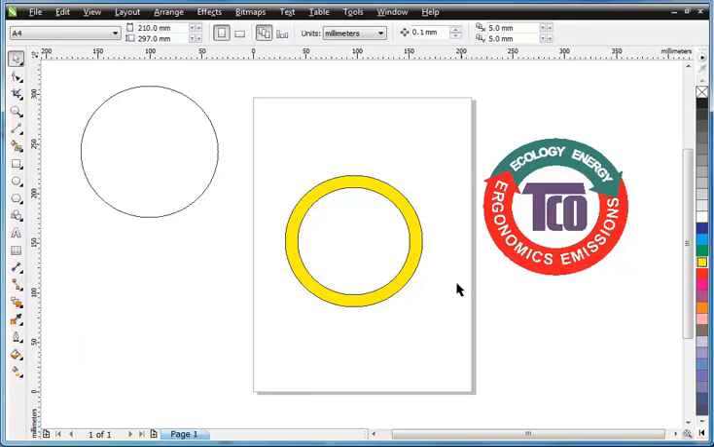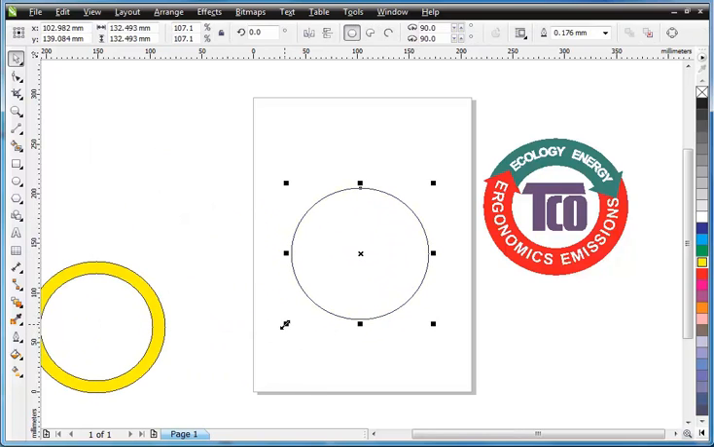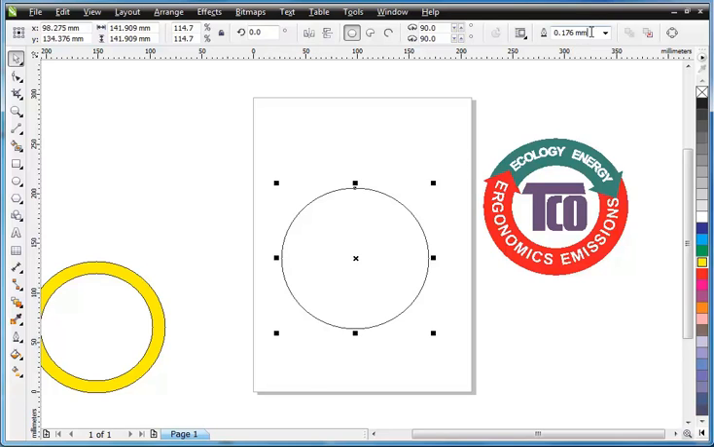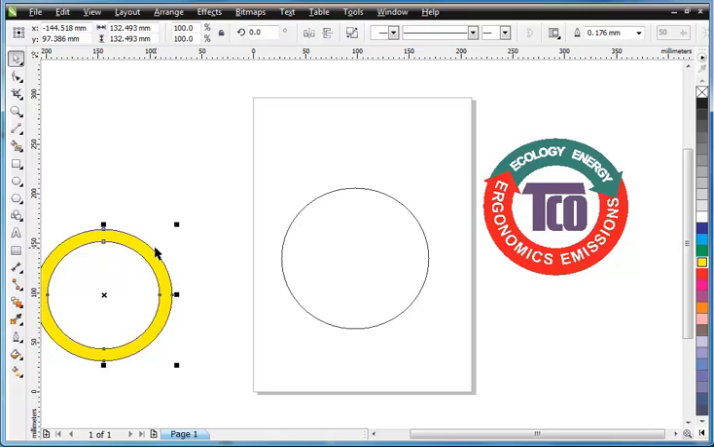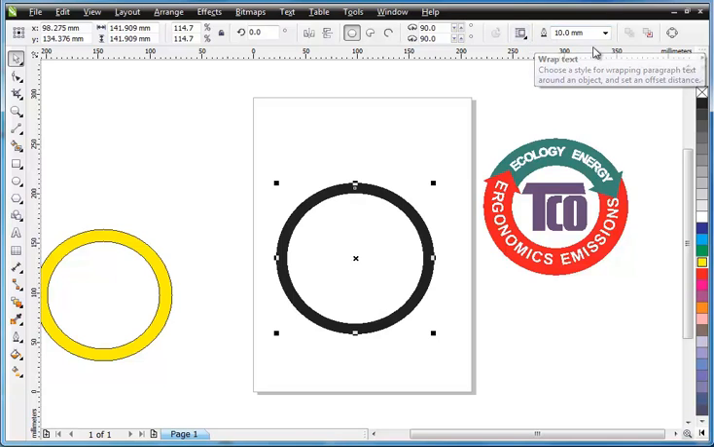Now, let's talk about another way to create a hoop figure. The second way to make a hoop is to convert an outline into an object. So the first way to create a hoop was to draw two circles and trim or combine them. Let's change the outline width to 10 mm. Let's change it to 15 mm. Now press Enter.